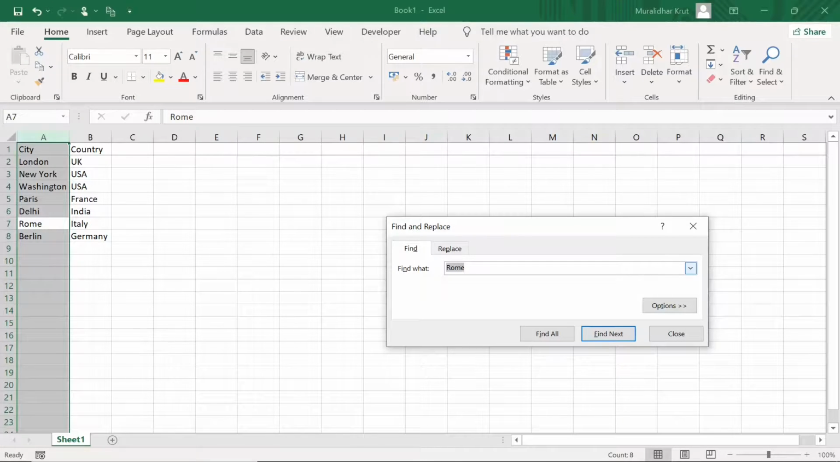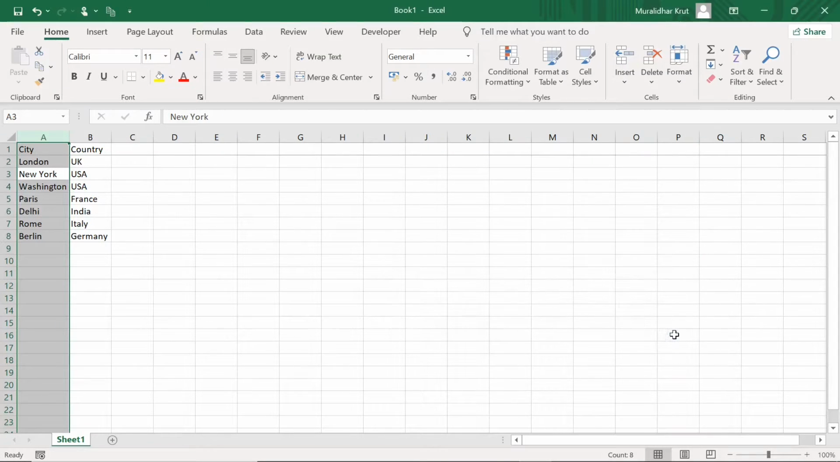So if I change it to find New Park, Find Next. So it has found that New Park. And now you can as well replace it. If you want, Find What and then Replace With, you can replace it. Close.